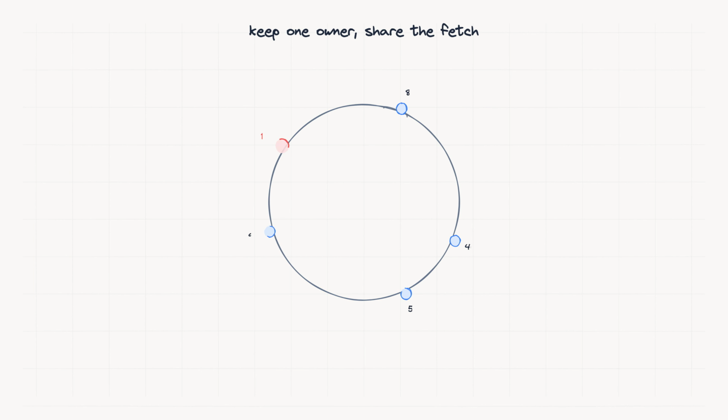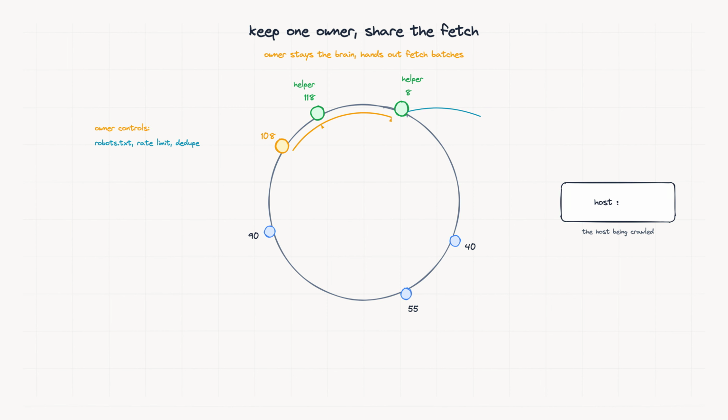So how do we handle a hot host without giving up the single owner? Here's the key move. Keep one owner, but don't make it do all the fetching itself. The owner already keeps a few successor replicas for fault tolerance. Let those replicas act as helpers. The owner stays the brain. It decides what to crawl and enforces robots.txt, the rate limit, and dedupe. But it hands the actual fetching out to its replicas in small batches. They fetch the pages, parse them, and send the results back.